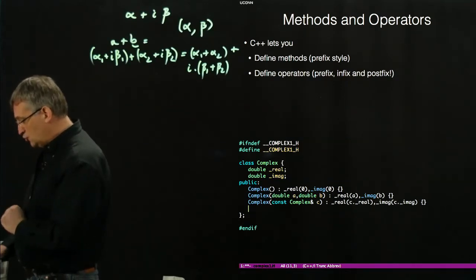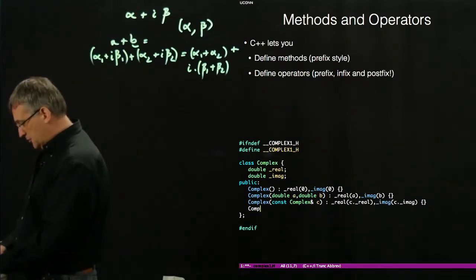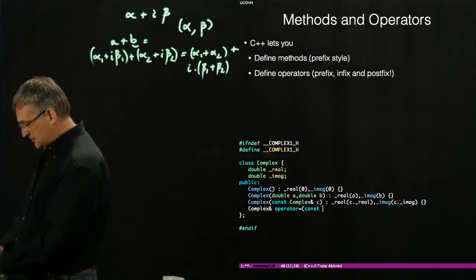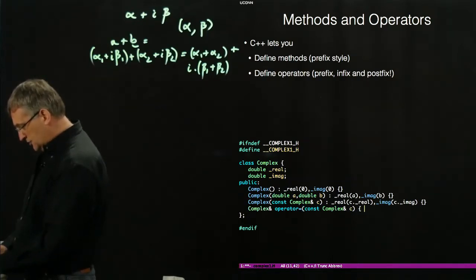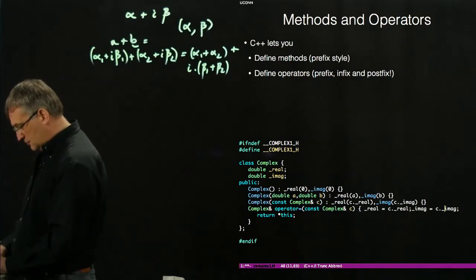If I want to support assignment, I probably want to do that too. So let's add complex reference operator equal that takes a const. Remember, that's the requirement, right? I have to have a const complex reference, C again. And what we're going to do is quite straightforward. It's just assignment of real to C real and imaginary to C imaginary. Once I've done that, I should simply return a pointer to myself, or what the pointer to myself is pointing to.